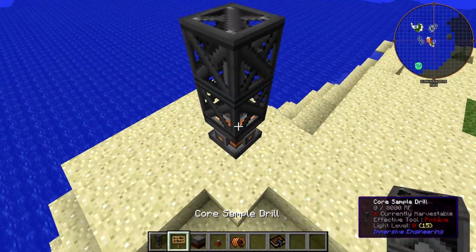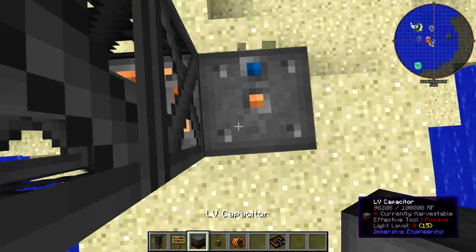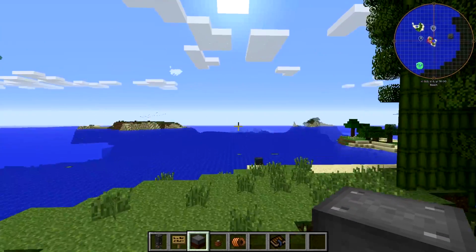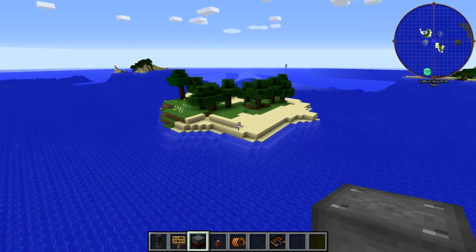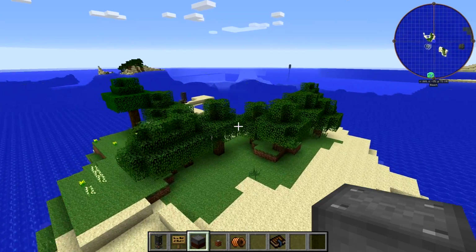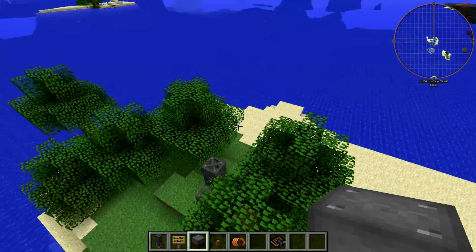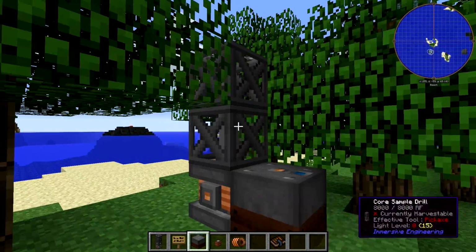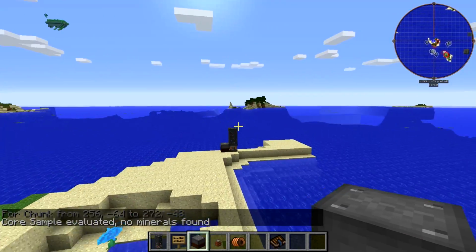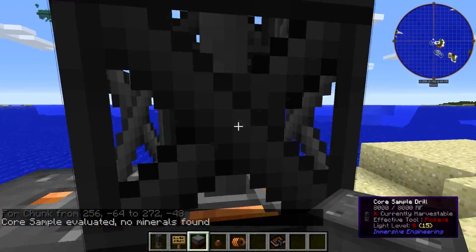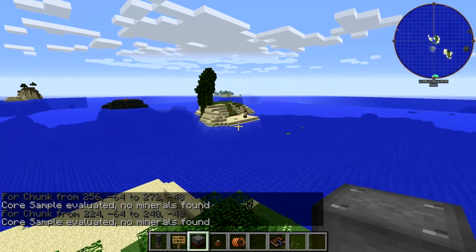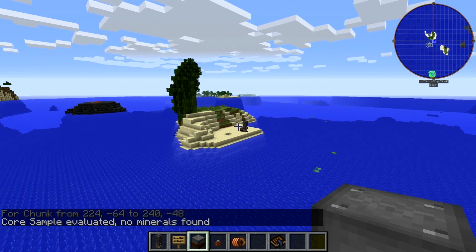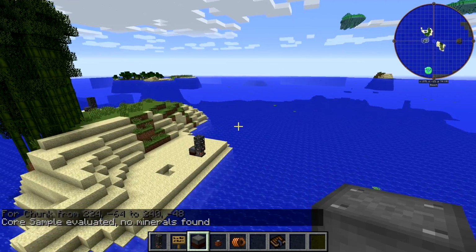You can see that the general idea here, if you want to increase your odds of finding minerals quickly, is to make several of these. Come on, I just want one of these to find something. No minerals. No minerals. Wow, maybe minerals are disabled on this world. It shouldn't be. I'm not finding any.